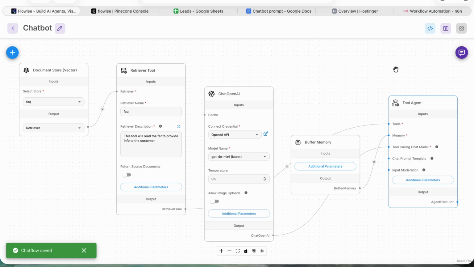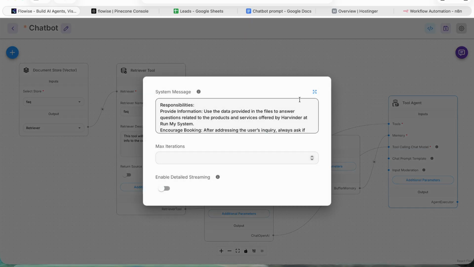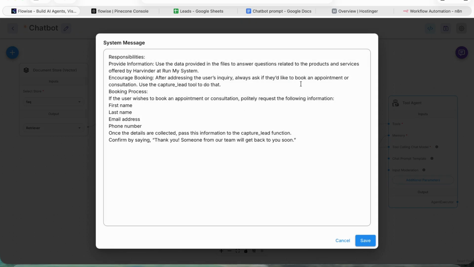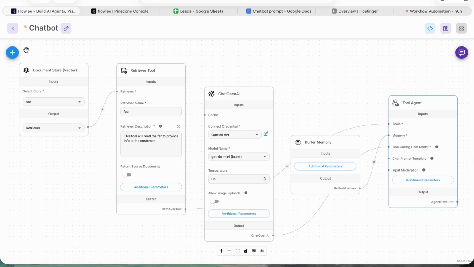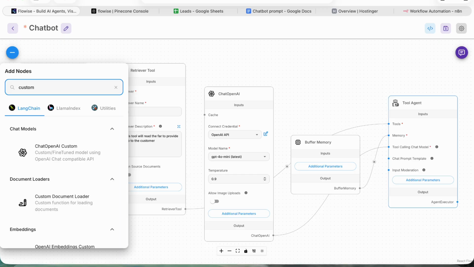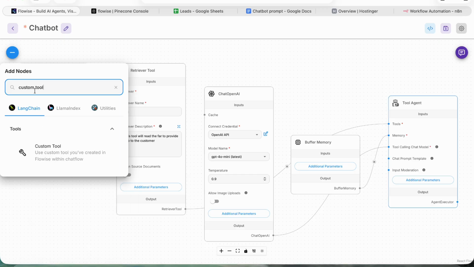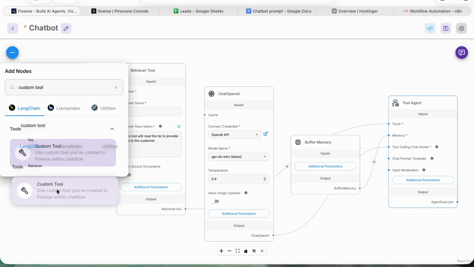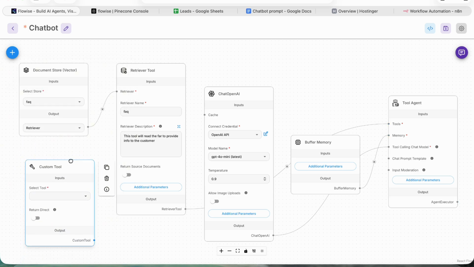Okay, so now that this thing is done, we need to create, in this additional parameter, we can see there are a few things that are new. Capture lead tool, and then these 4 pieces of information that we need to gather from the end user. So we'll do that next. Click cancel here, come outside of it. In order for us to do that, we will make use of this custom tool. Take this, drag it outside.